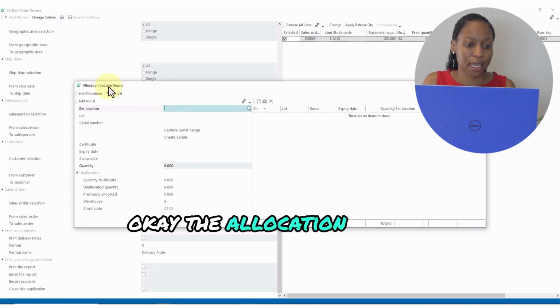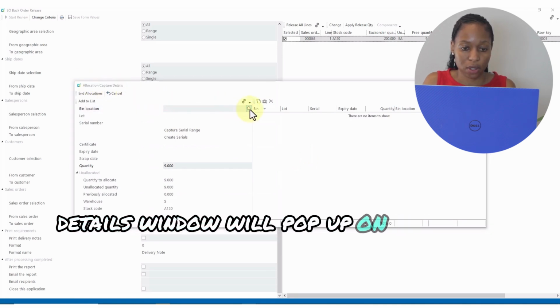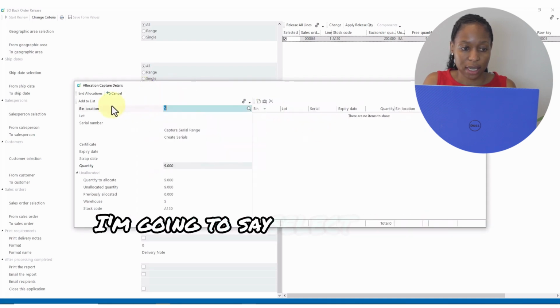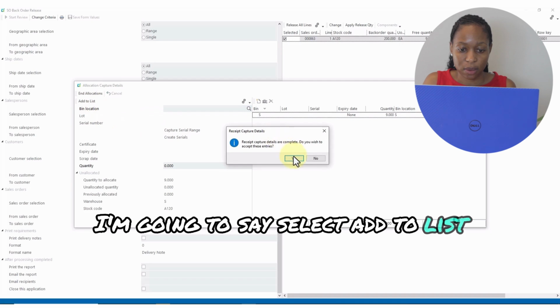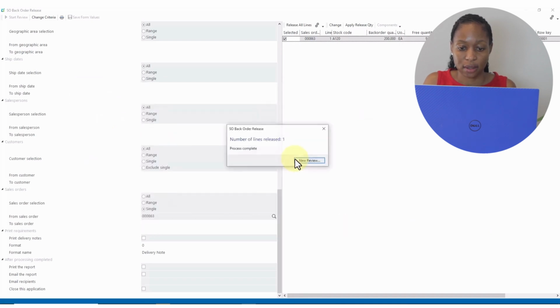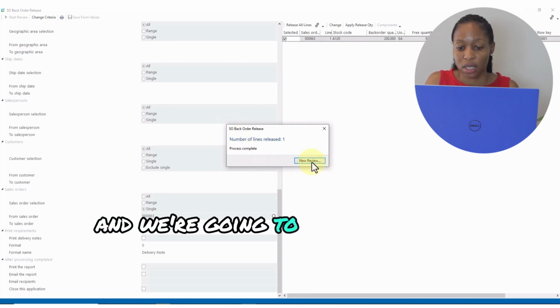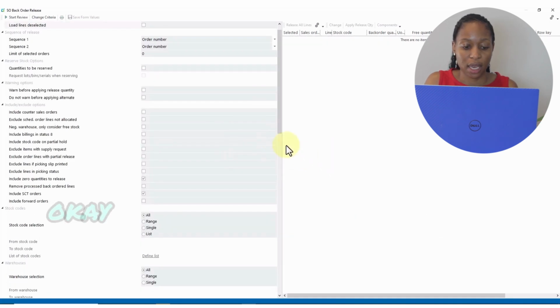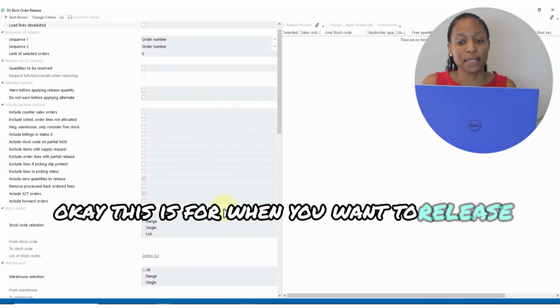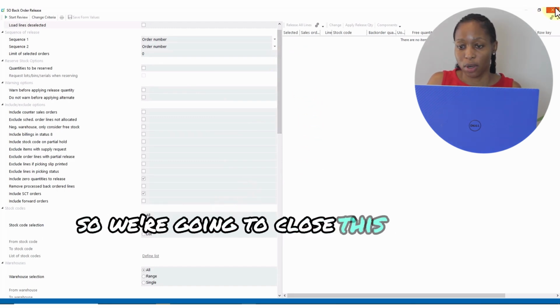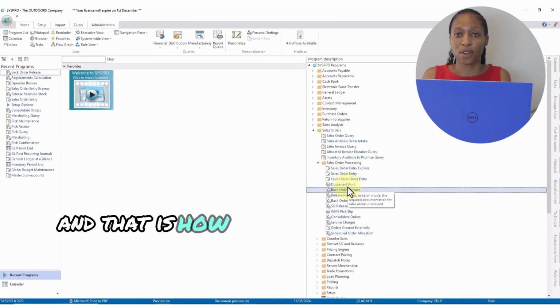The allocation and capture details window will pop up on the screen. I'm going to select the bin here. I'm going to say select. Add to list. We're going to say yes. As you can see, it's telling us that the process is complete. And we're going to say new review. This is for when you want to release other sales orders as well. So we're going to close this program, and that is how you release a back order by a sales order.